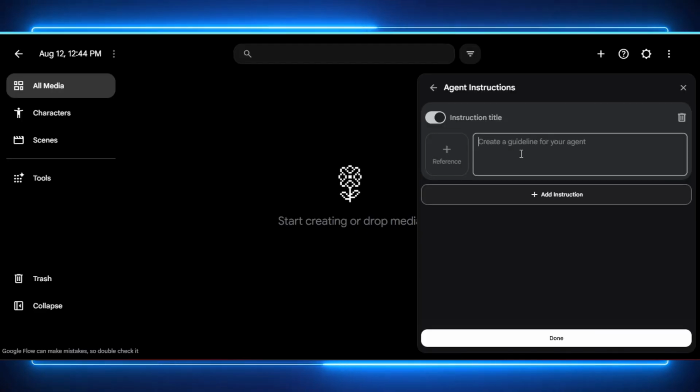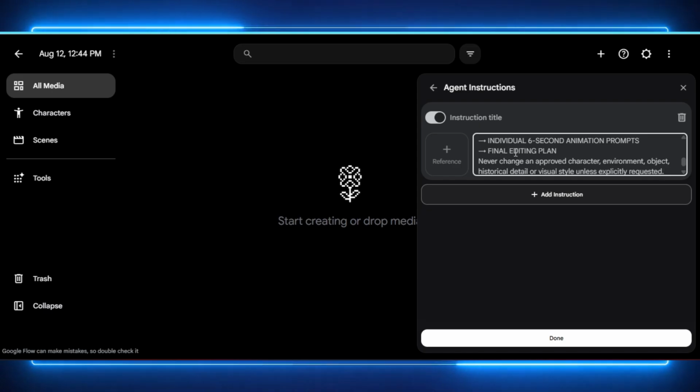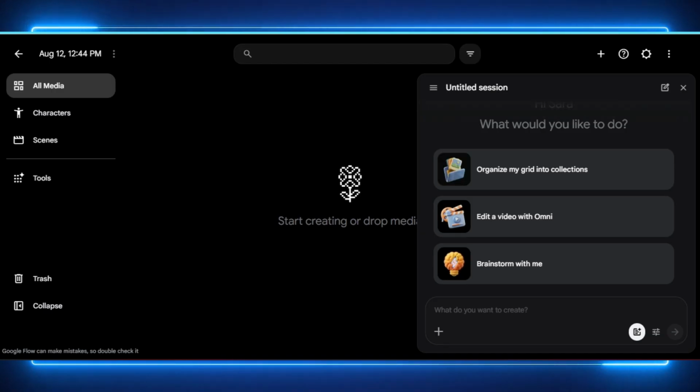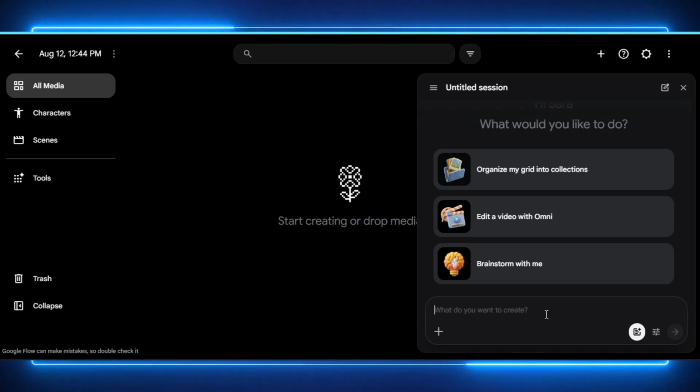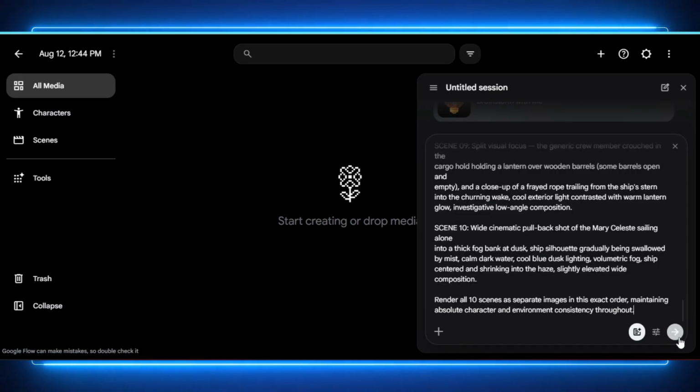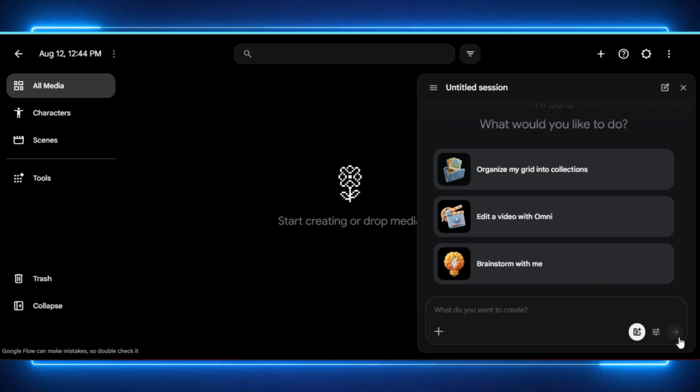Now I am heading back to Google Flow. I am going to paste everything into the agent instructions box and I will click done. I'm going back to Claude. Remember that master image generation prompt Claude created for the entire documentary. I'm going to copy that prompt once again, head back to Google Flow, paste the master image generation prompt into Flow, and now I will click generate.